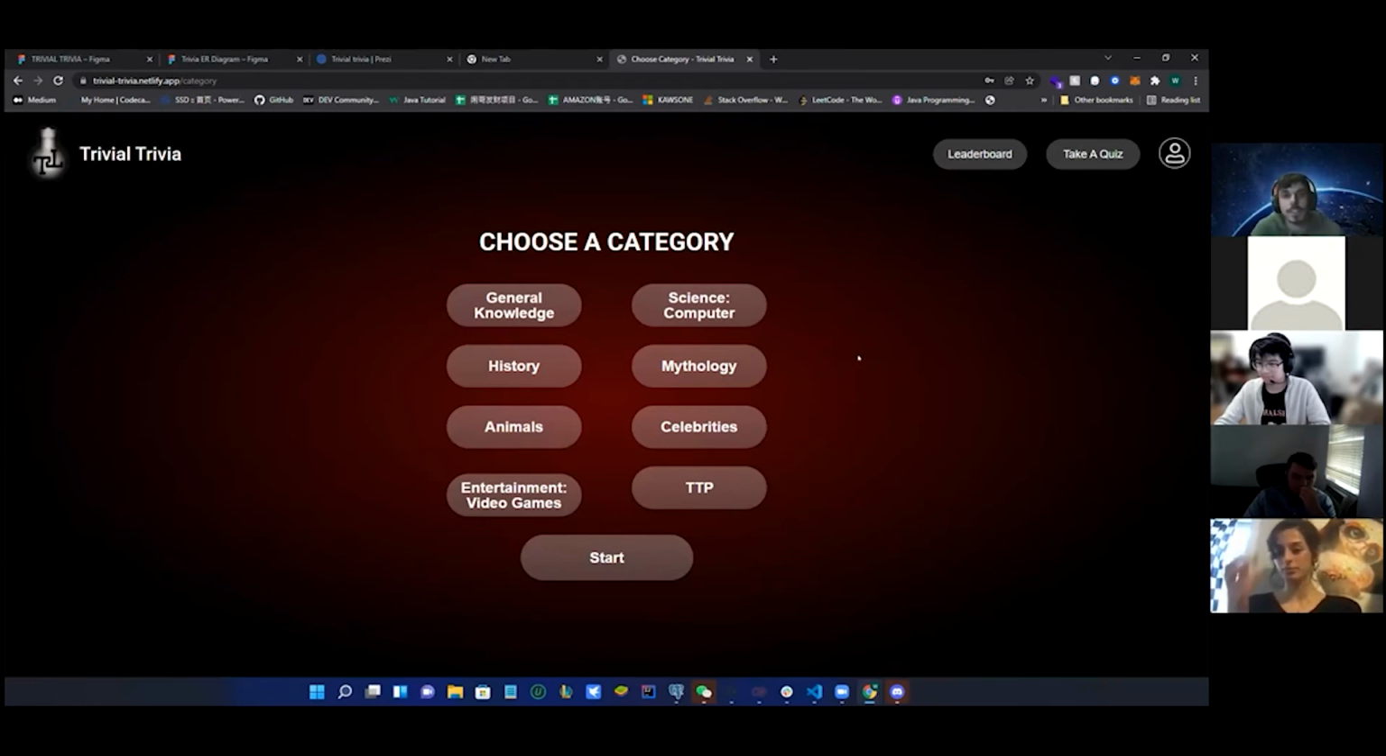Yeah, I just wanted to mention that please sign in with a username or register, and don't play as a guest, because then your quiz score is not going to log in the leaderboard.